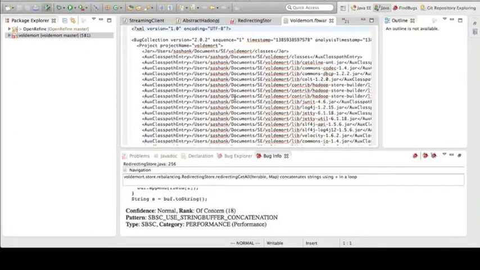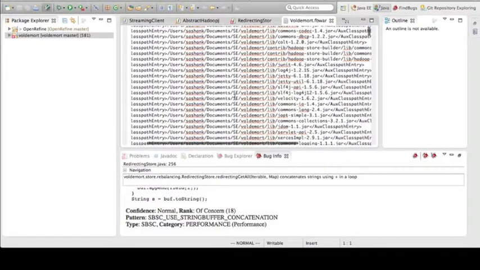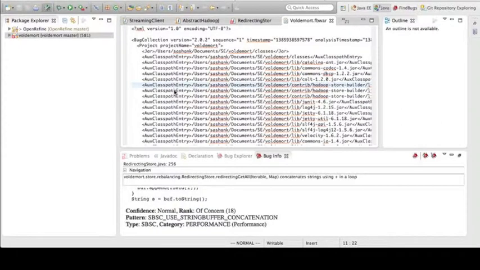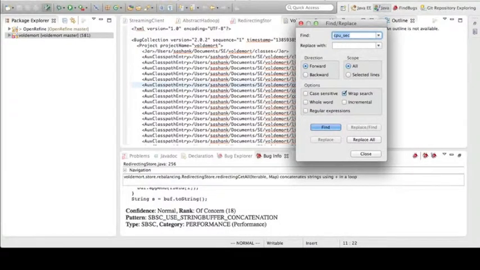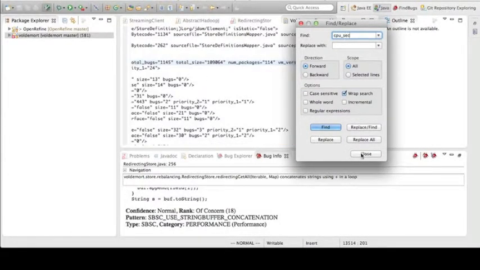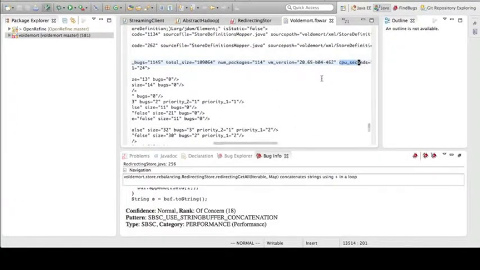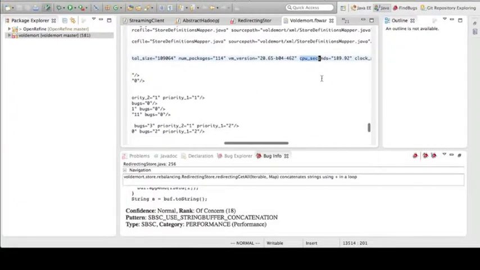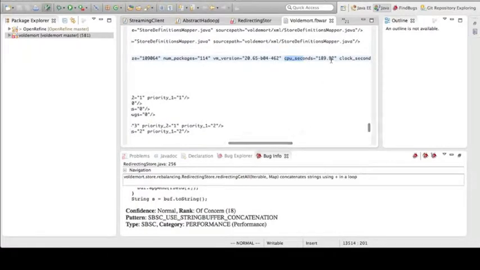So here you will see the entire description of the different bugs in XML format. Let me first analyze the time taken for the execution of Findbugs. For that, we need to search for CPU seconds. So here you can see the total time taken. The CPU seconds says that it took around 189.92, which is close to 3.5 minutes.